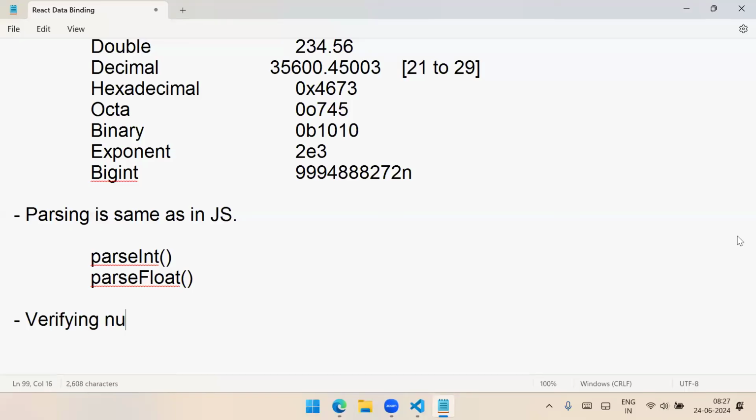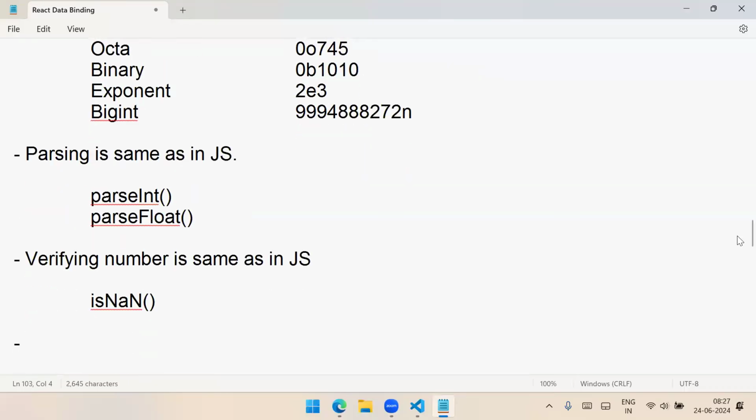Verifying number is same as in JS. How you verify number? isNaN. Am I right? Verifying number is same as in JavaScript. How you verify that a value is a number or not? By using a method called isNaN. isNaN will return true if value is not a number.